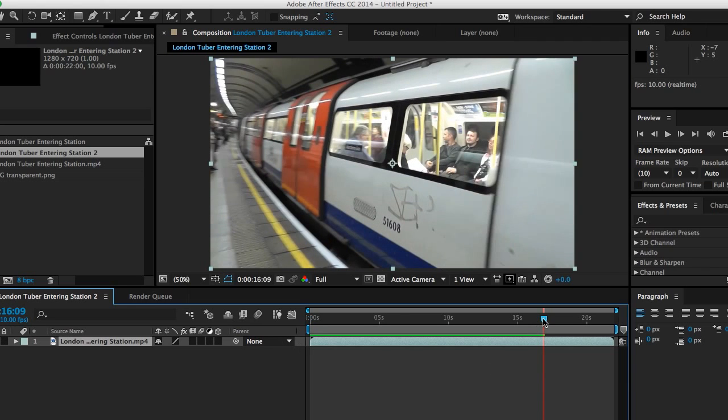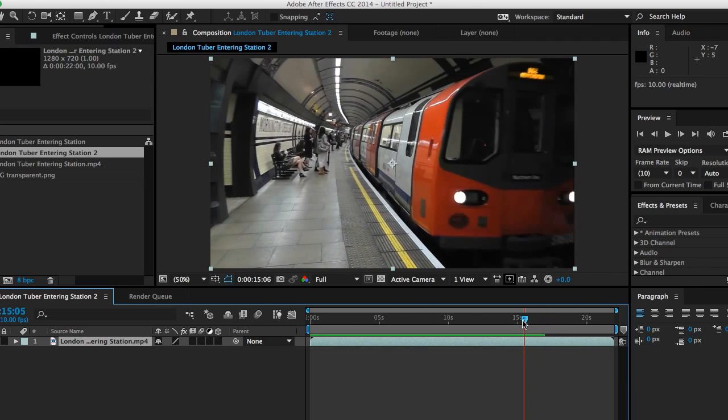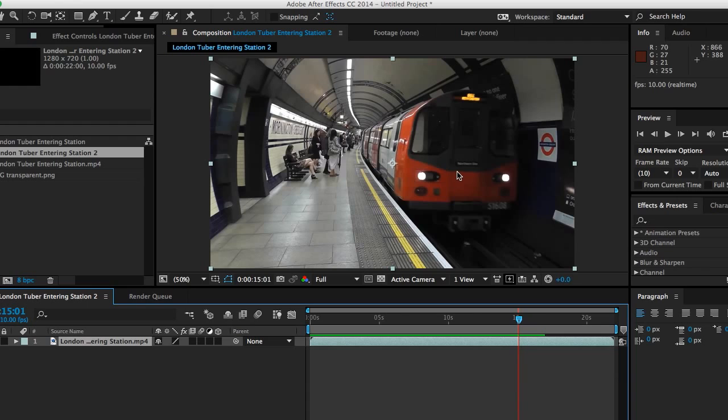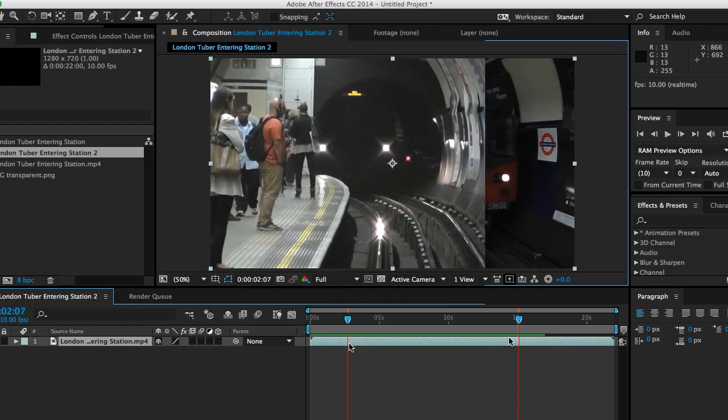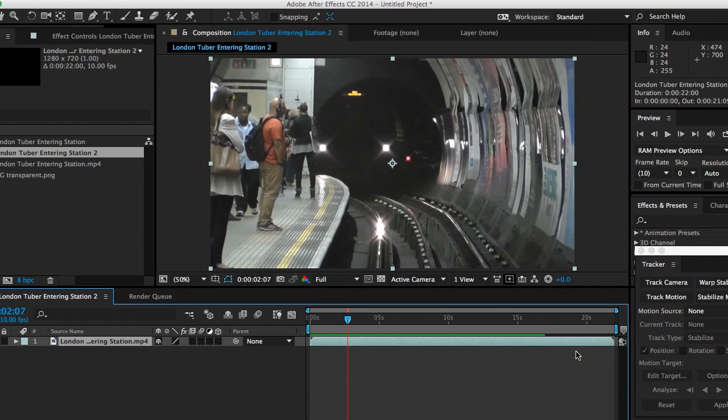So what we want to do, of course, is to have the logo, which we're going to put right about here. We want it to look like it is painted onto the train or what have you. So let's see what we can do about that. Now, let's talk about getting our markers here.